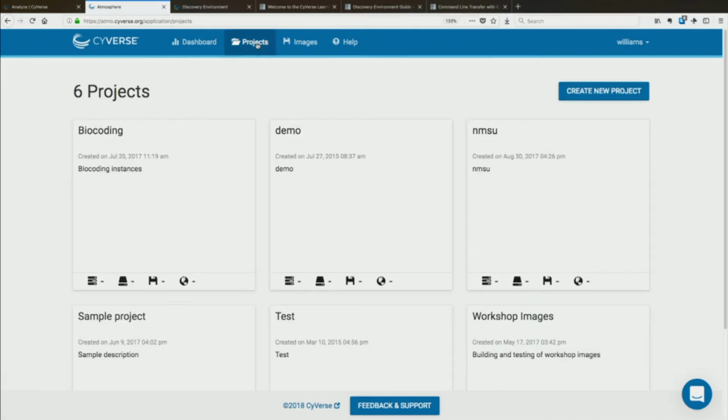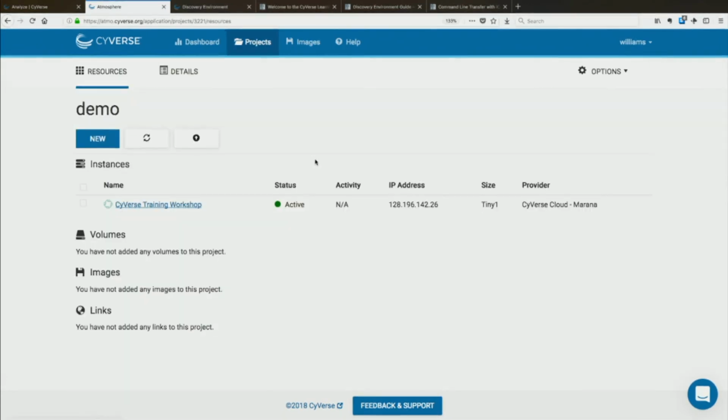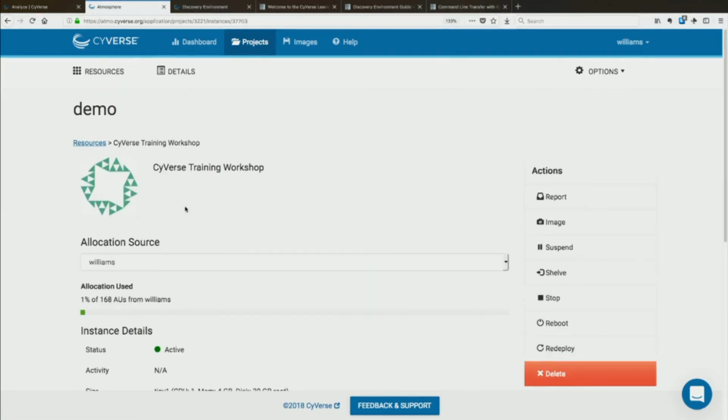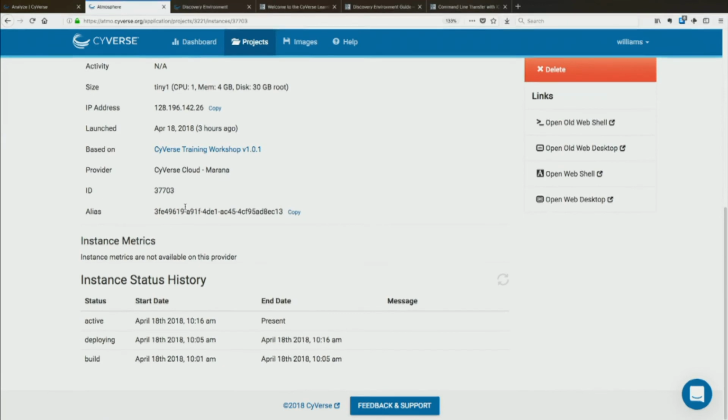So if I look at my projects in the demo here, I started an instance. I can see that that instance is active, which is important. I can't connect unless it's active, and it's got an IP address. I could connect from the terminal, but I'm going to do this over the web first because I just want to show you it's fairly easy. So if I click on the name of that CyVerse training workshop, and I want to enter the command line, I can go ahead and click Open Web Shell.